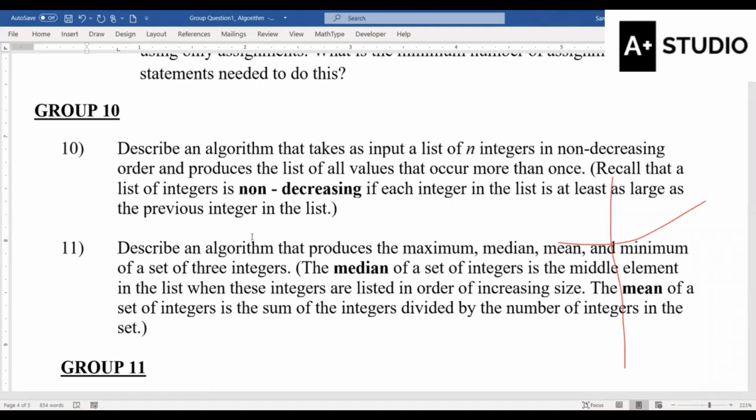Okay, this is easy. Recall that a list of integers is non-decreasing if each integer in the list is at least as large as the previous integer in the list. Oh, okay. This one you are just trying to explain. First of all, you have to assume, let's say I have numbers like 2, 2, 3, 3, 4, 5, 7, 8, 8, 8, 8, something like that. You must understand what the question is asking you first. And I must confess, with these problems, I'm trying to find out whether you understand what they're asking you.